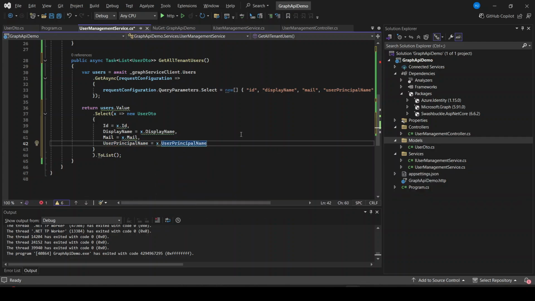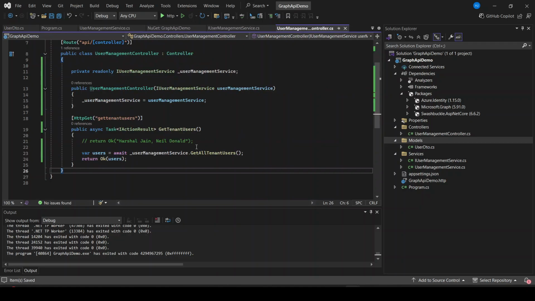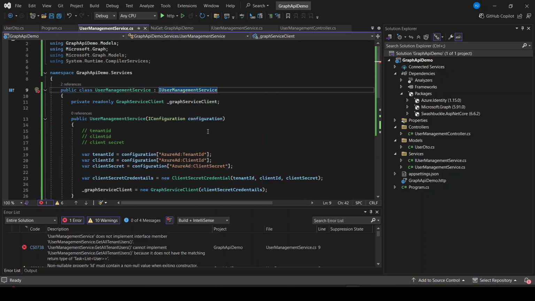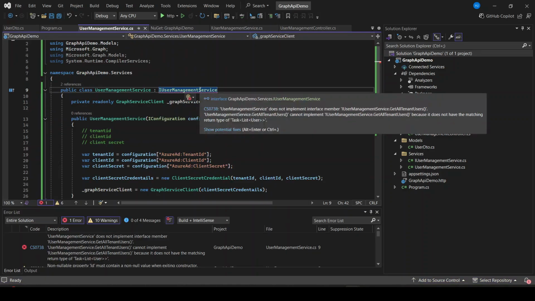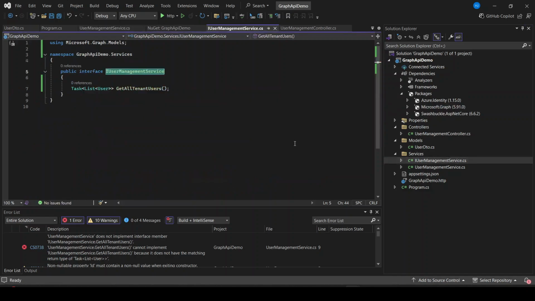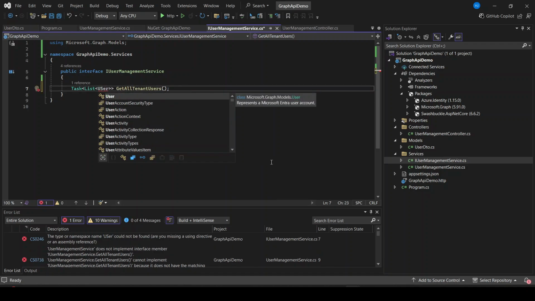So that's it. Let's save and let's check what we have in this user management controller. Yeah, so basically in this user management controller we are simply invoking that user management service. So it looks like our code is okay. Of course you have to change the method definition as well in this interface. So let's open it, and here I will say UserDTO.